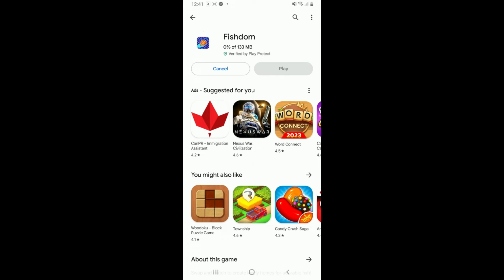Wait until the application is downloaded and installed on your Android device, which will only take a few minutes. Once it's done, tap on the play button to open Fishdom on your Android device. That was how you can easily download Fishdom on Android.